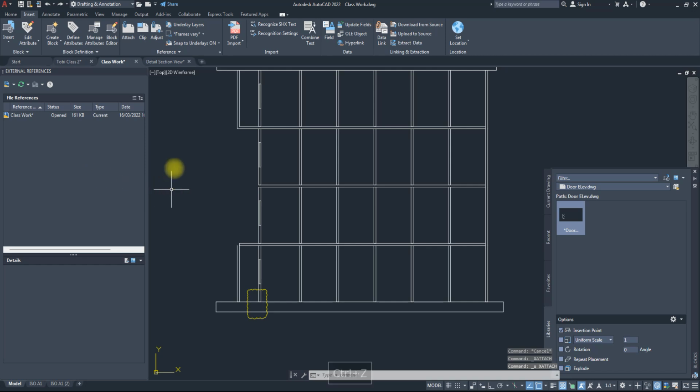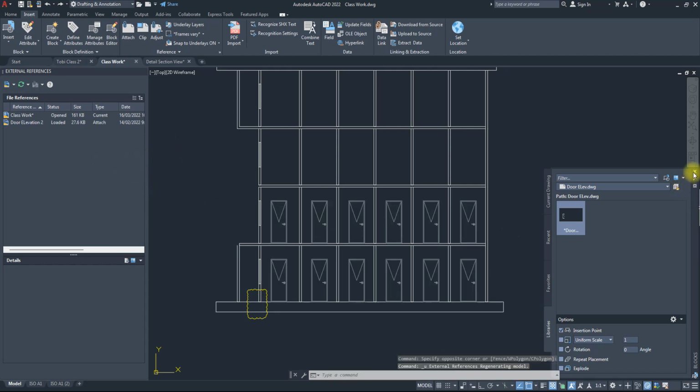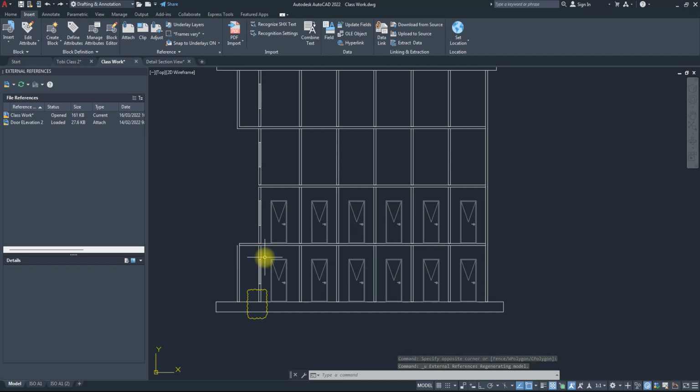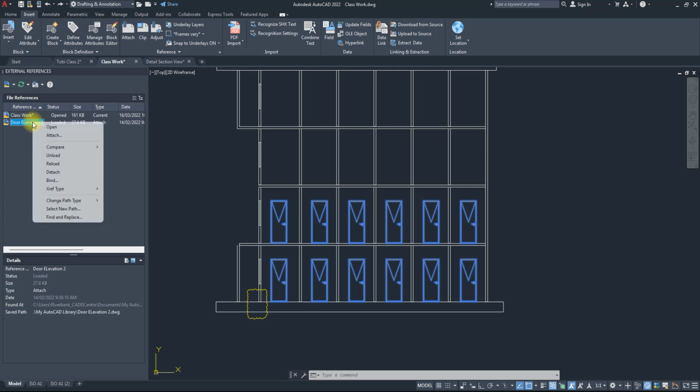You might not know, see Control Z, I'm doing Control Z. Okay, it's back. But what if you've done this and you've saved it? Now, if you save this and close this drawing and reopen it, Control Z won't work. So you have to bring it back. So let's see.